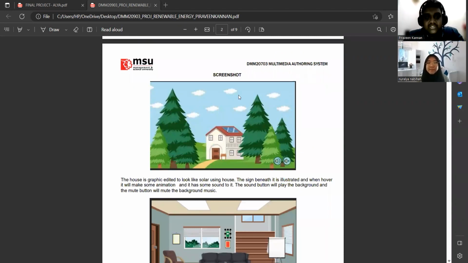The first screenshot is the solar house. Beneath the solar house, there's a sign. It can be hovered and interacted with. It has a sound, a popping sound.